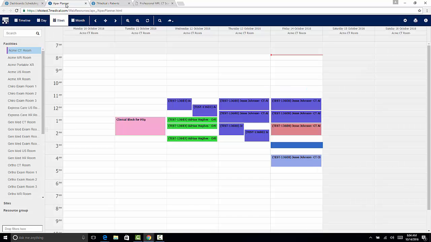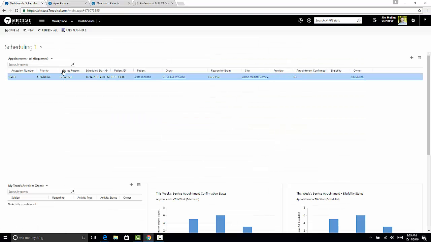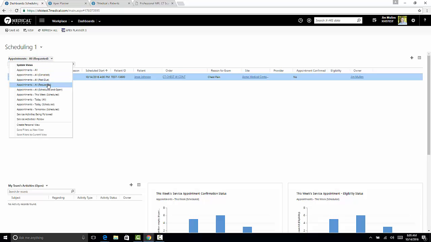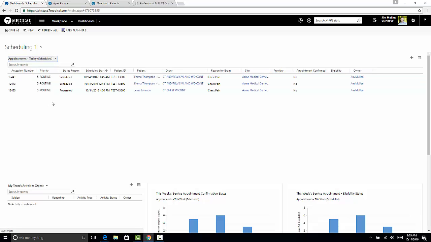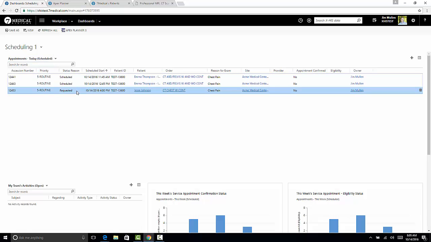We'll first go to our Access calendar. You'll notice Jesse Johnson CT chest exam is highlighted in a light blue color, meaning that there is an appointment request. If I navigate back to my work list, you'll also notice that underneath appointments requested, I can see Jesse Johnson CT chest with contrast. And if I navigate to appointments today, because of her original request date, you can see I have Jesse Johnson sitting here in a requested status reason.